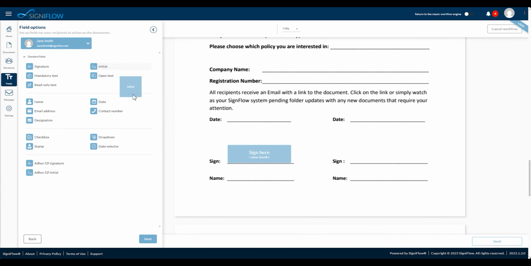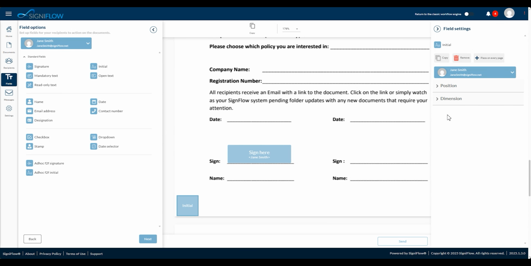Next, you have the Initials field. This field will place one or more initial fields on the document. If you need the recipient to initial every page, simply click the Place on Every Page button in Field Settings section on the right. This will place an initial field on every page in the same position as where you placed it on this page. If a specific page does not need an initial, simply navigate to that page and remove it.